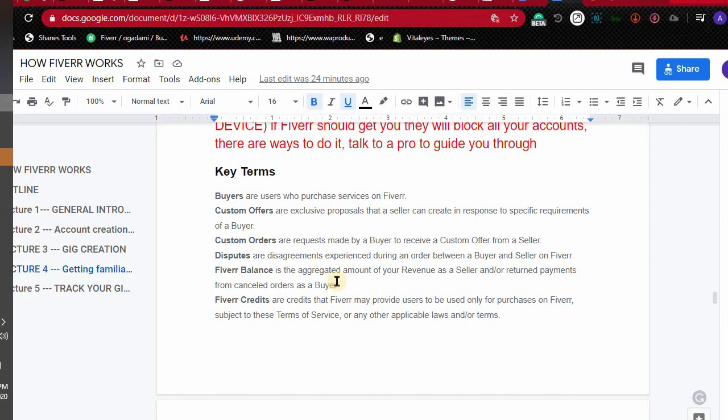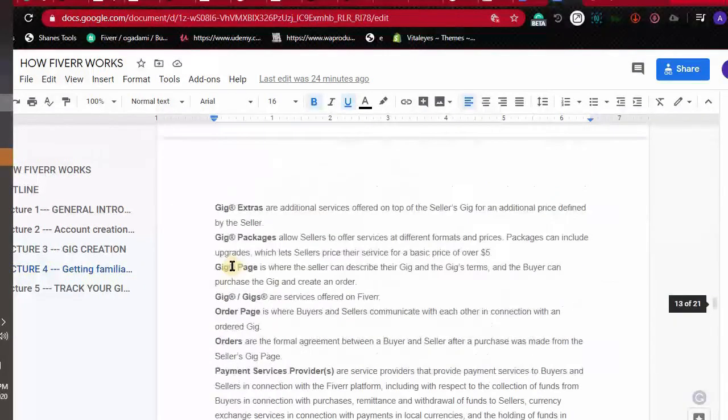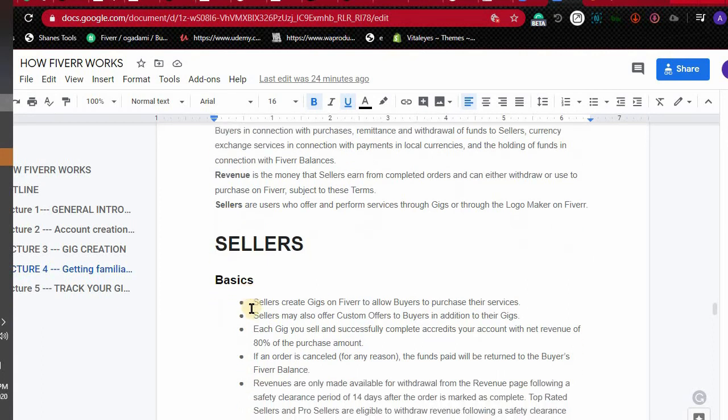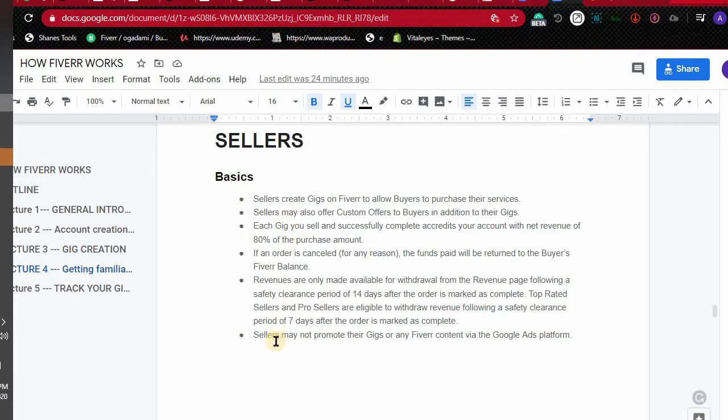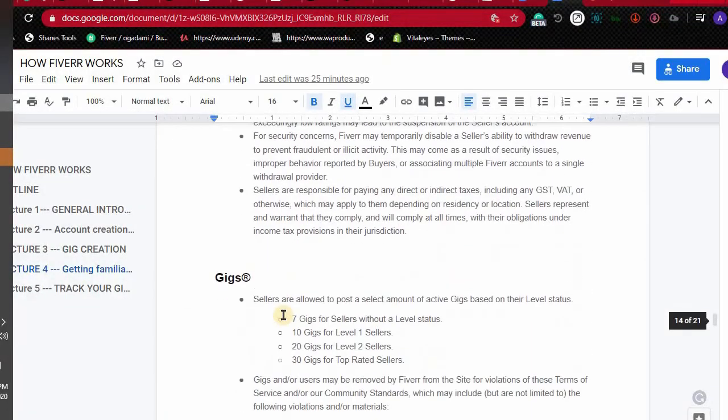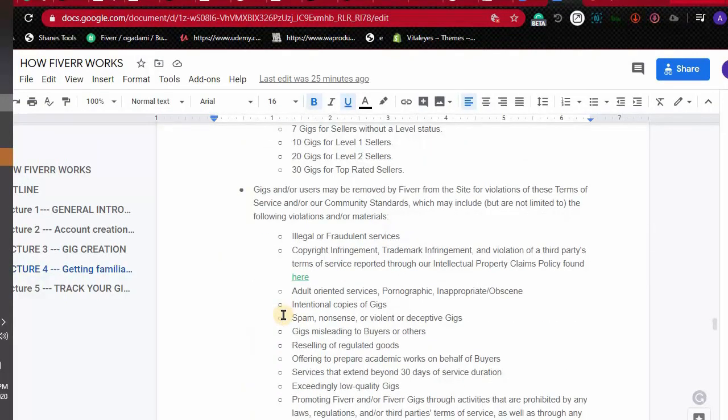I'll take us through some of the key terms listed in this documentation. You can see buyers: these are users who purchase services on Fiverr. You can see all these other key terms also. These are some of the key terms we use mainly on Fiverr. For you as a seller, these are some of the things you need to note down. They are very important, so take your time to read through them.